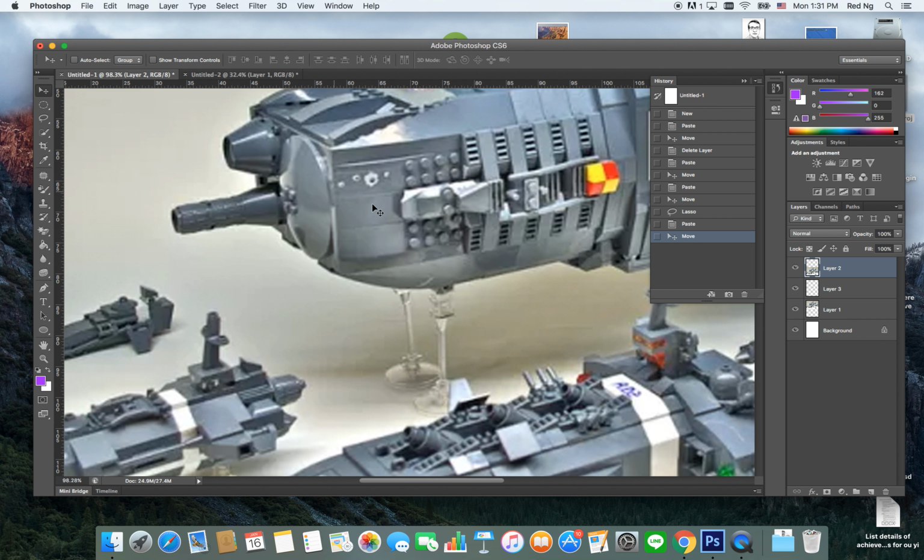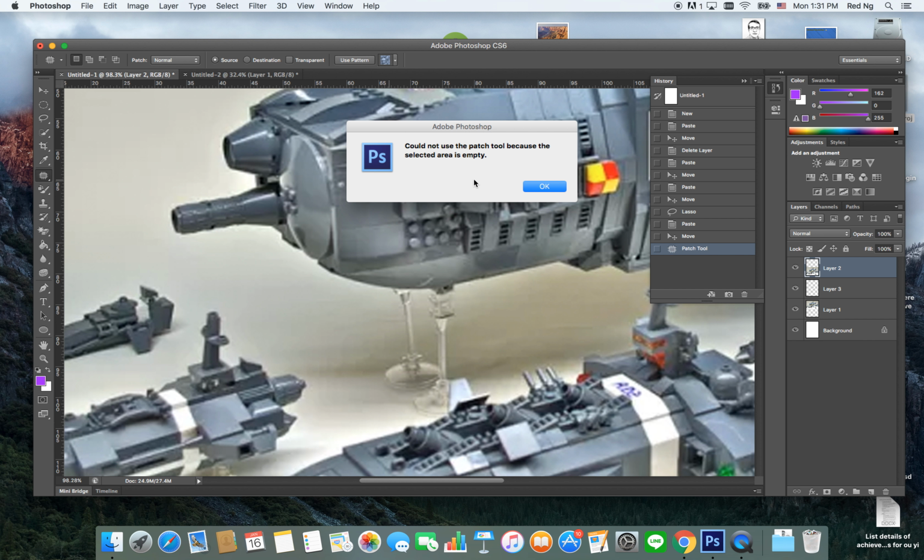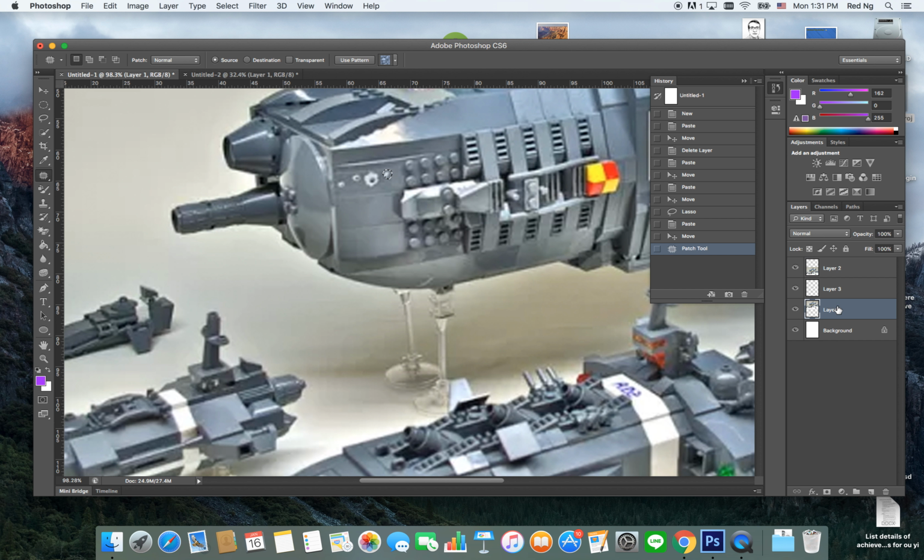So I'm going to use the patch tool. Maybe I'm going to select this area and then I'm going to patch it. Oops. I'm going to select layer 1 because it's the top. I'm removing stuff.